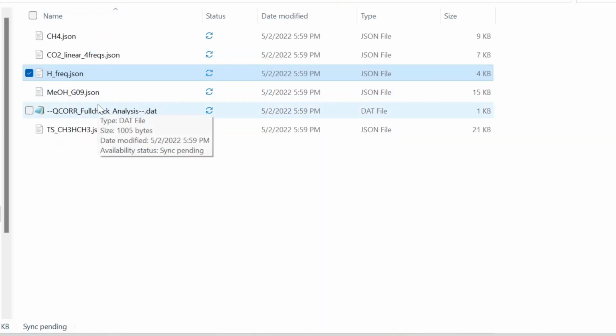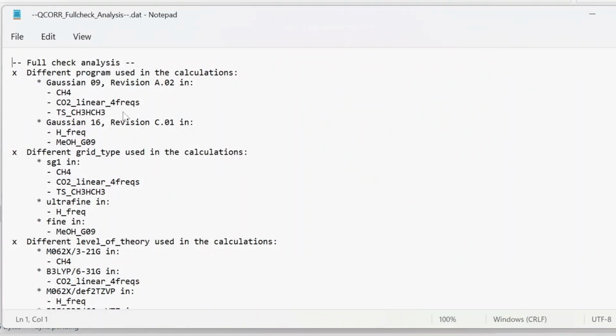Now, the QCORR job also generated a file called QCORR full check analysis. This file basically verifies that all your calculations are run with the same parameters. For example, here you can see how different versions of Gaussian were used among the calculations, like Gaussian 09 in 3 cases, and 2 cases with Gaussian 16. These types of errors are quite difficult to spot manually and often go unnoticed.